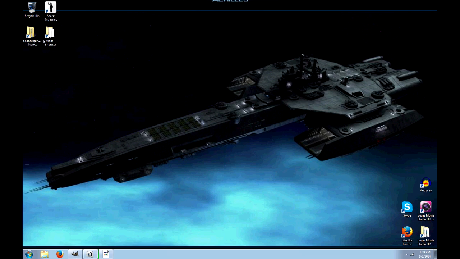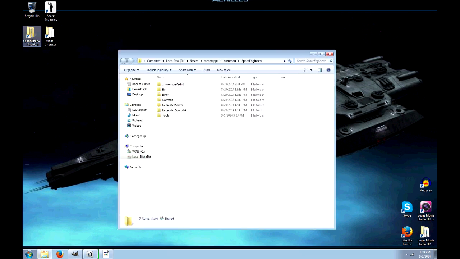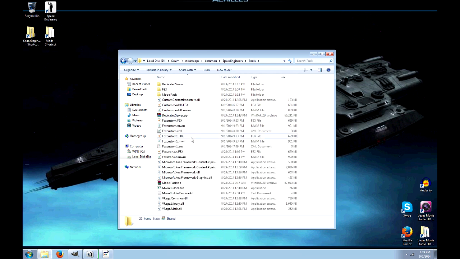Now in the previous tutorial I showed you all how to get to the mods folder and how to get to the Space Engineers tools folder. I also showed you how to make the models in the tools folder. So if you need to figure that out again, you need to go back to that tutorial. For now, what we're going to be working with is the model. We have to actually alter something in the code.